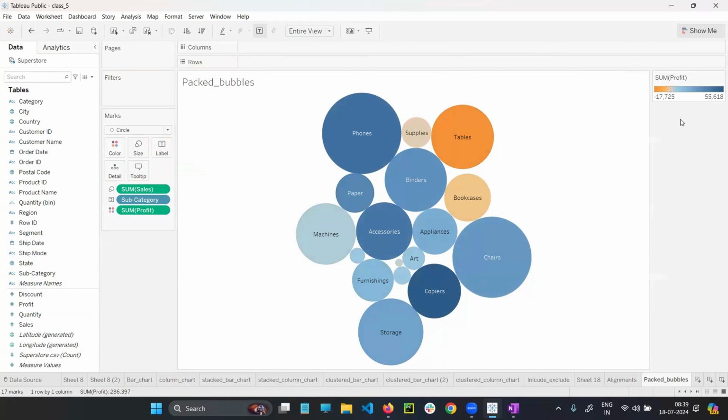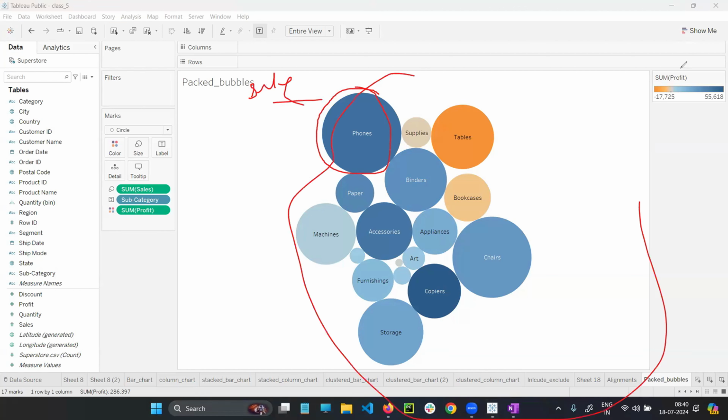Now what happens? You have to see the logic you need to understand. The circle size is coming because of the sale. Now the color is coming because of the profit. Heat map is coming because of the profit. So dark blue means good profits, orange color means bad profit, and white color, this kind of color, means average profits. You understood now?